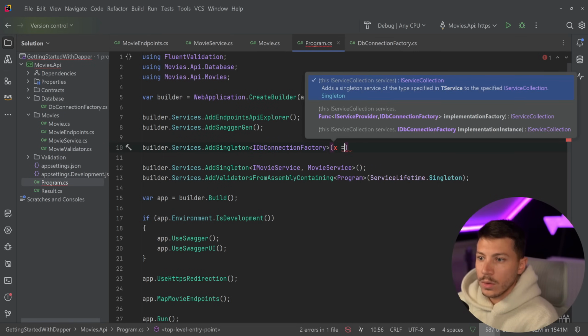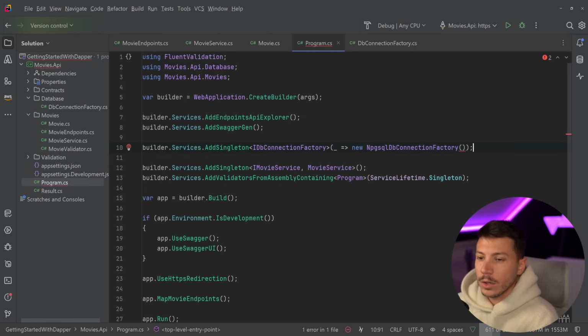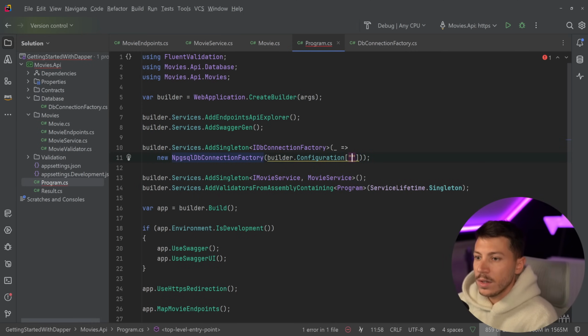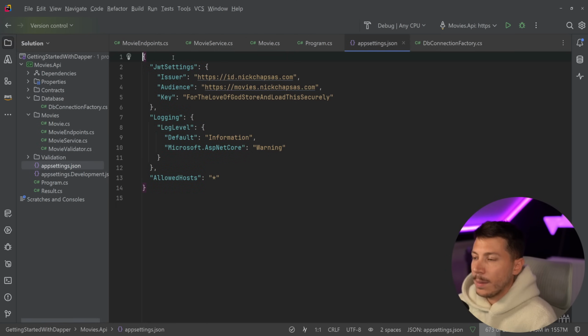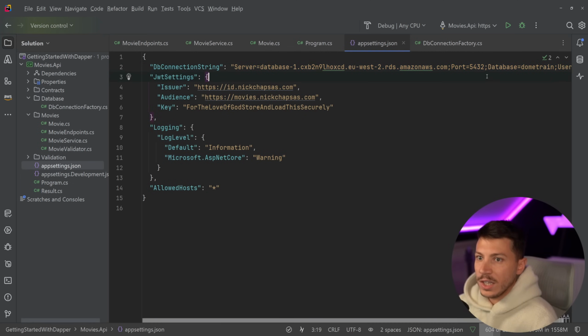And I'm going to register this over here as a new connection factory, but we're going to get the connection string from the options because we have access to the builder.configuration, and we're going to say db connection string. This is definitely not null. Here we go. And we're going to set this value in the appsettings.json. So we're going to say db connection string is over here with all the connection details for that Postgres database.